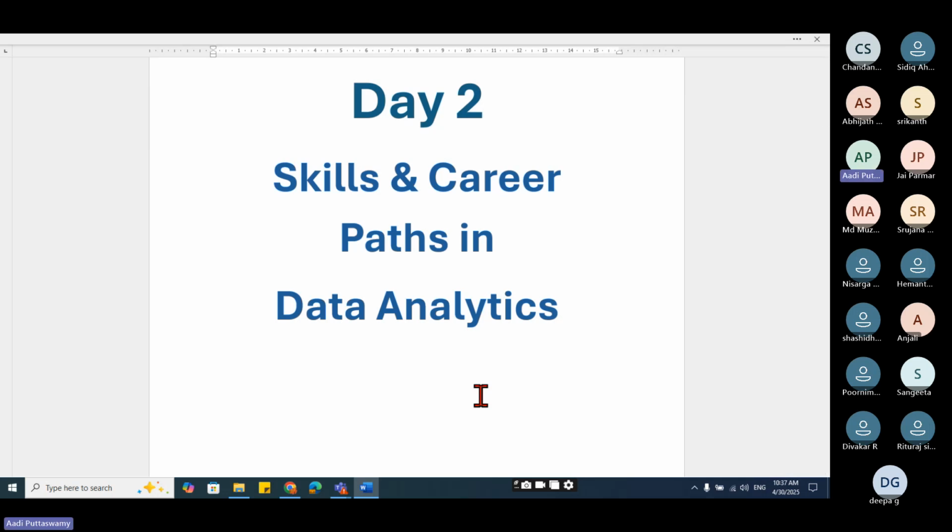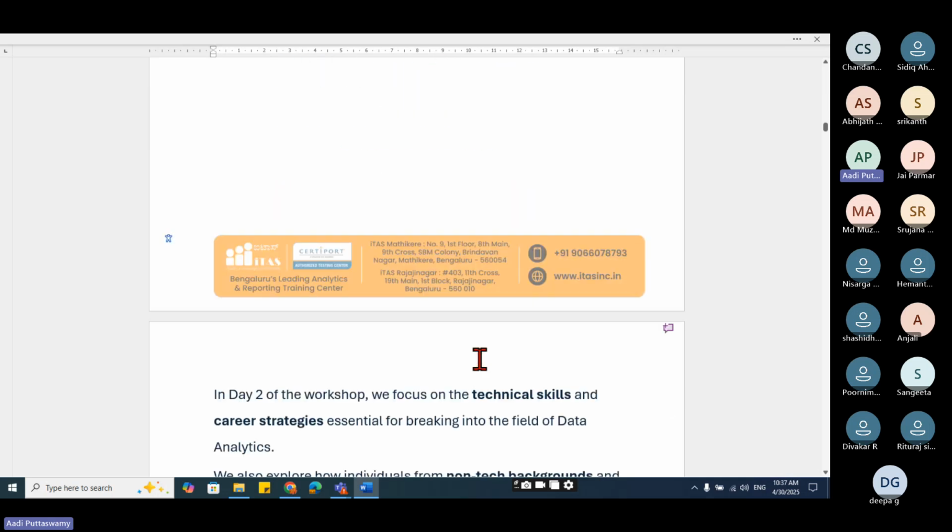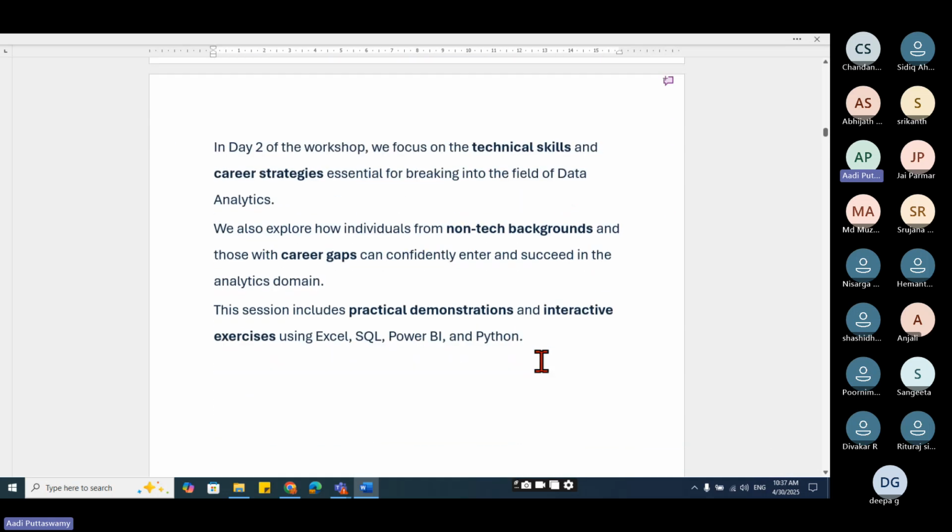Yesterday we just had a glance at what data analytics is, and a few things about how we can enter into data analytics. But today we'll understand the skills and the career path in data analytics. I just made a plan here. In today's workshop, we focus on technical skills and career strategies.